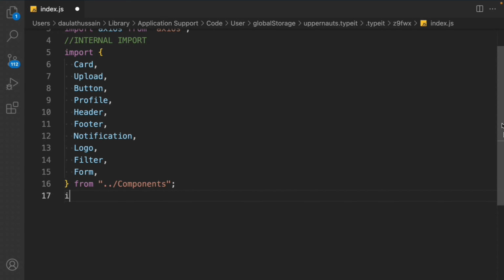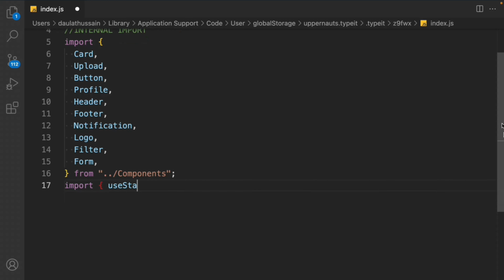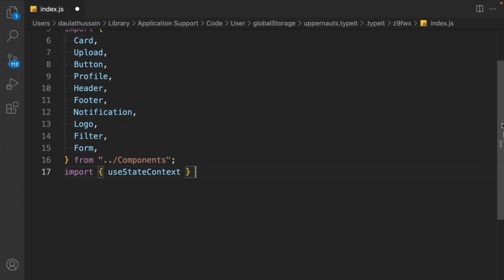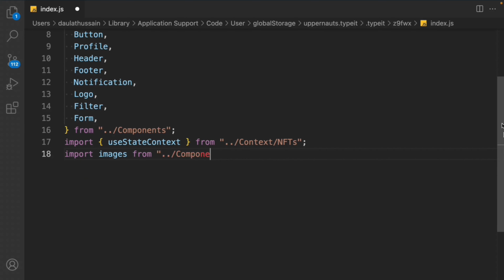So we are importing all of the components, and we're going to use all of these components in our index page. Now we have to import our useState context because we have already built our context, and I believe that you guys have watched that. This context will allow us to fetch all the information from our contract and send information to our contract, and this is coming from our context NFTs. Now we have to import the images, and this comes from the client images.